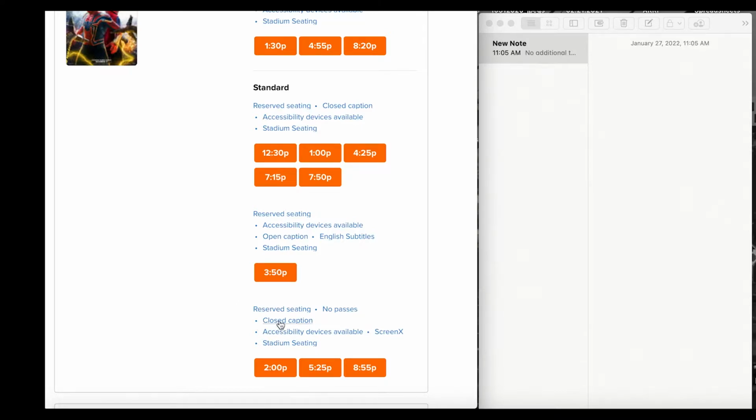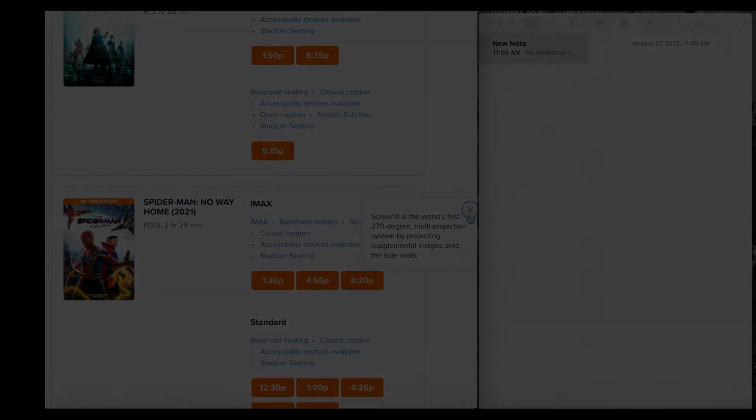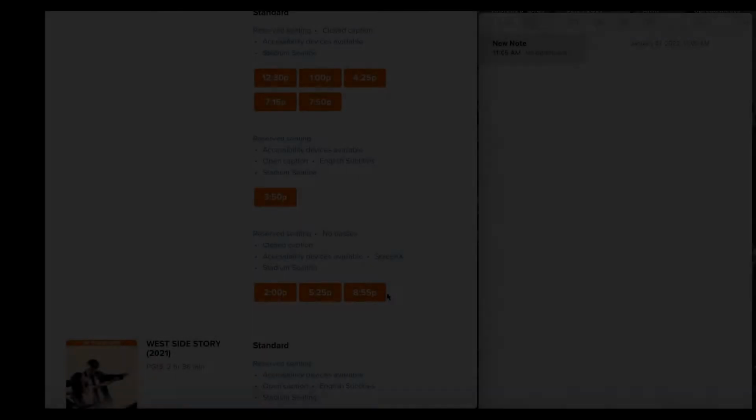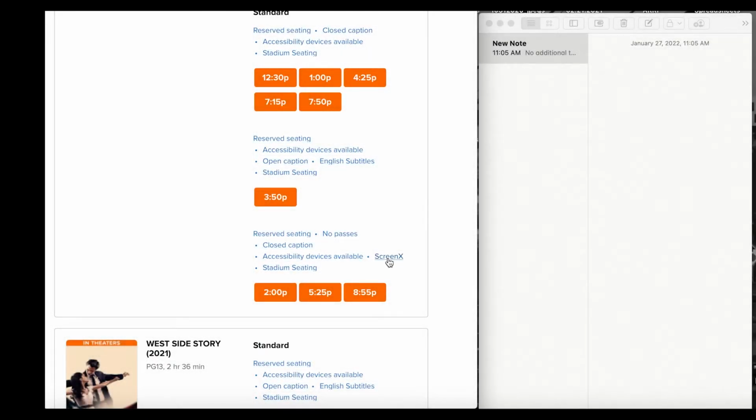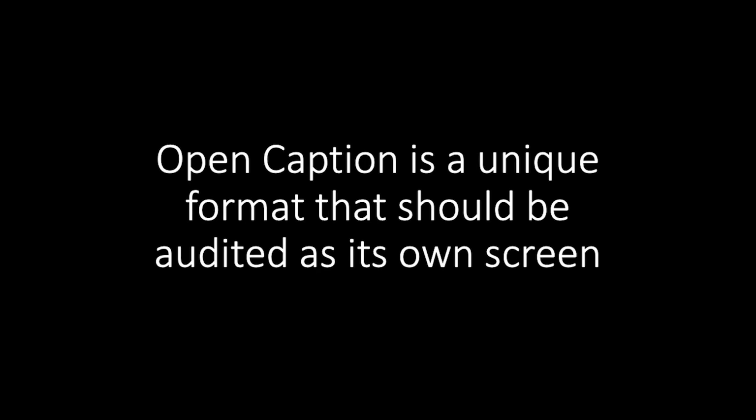And if you're ever unsure what a format actually is, you can click on the format type and a description will pop up. For this theater, the Screen X is a special type of immersive theater and would need to be checked as a unique format. We also have an English subtitled format, which can also be called an open caption screen. And while there is only one showtime, this is a unique print that should be checked as its own format.